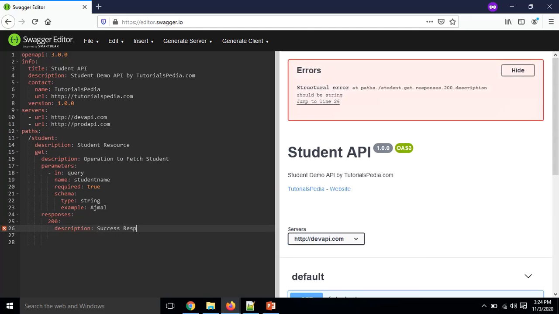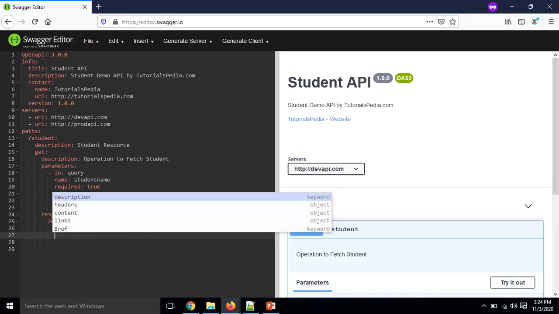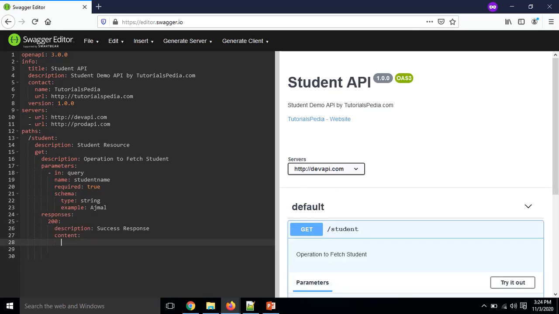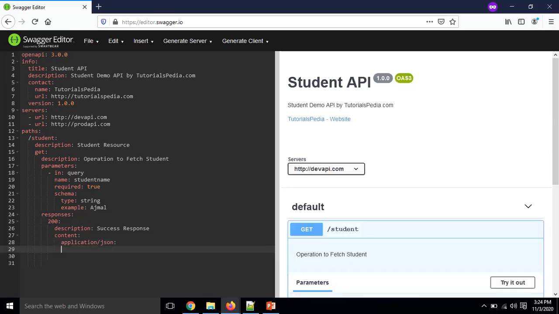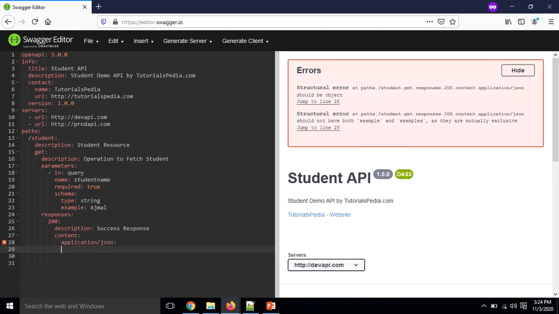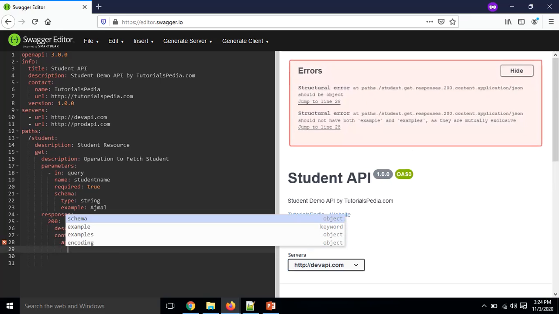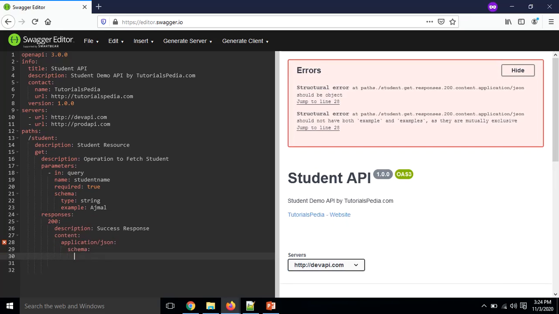success response. And then I'm going to select content, and here I will choose whether we want JSON or XML. You can choose both as well. I'm going to choose application/json, and then let me indent it. We are going to select the schema.